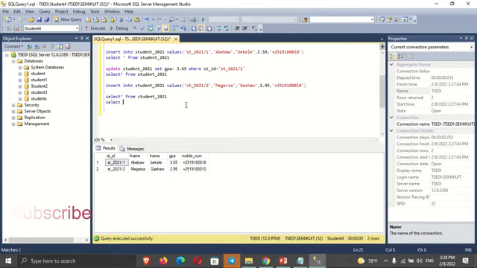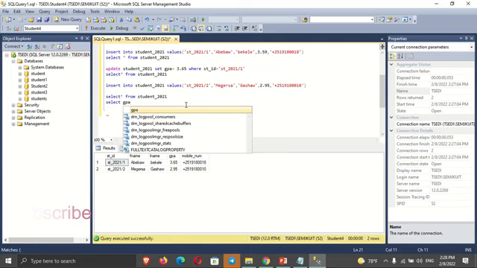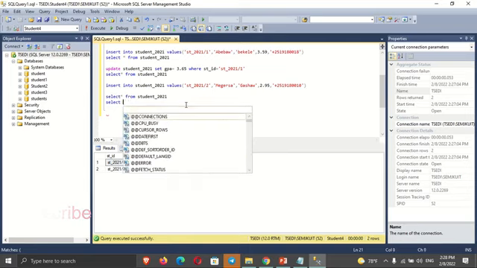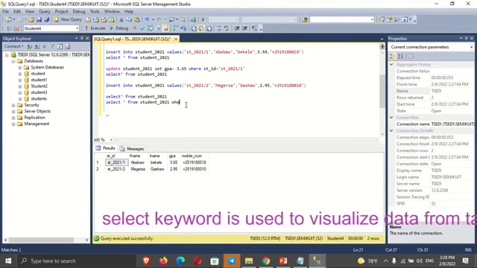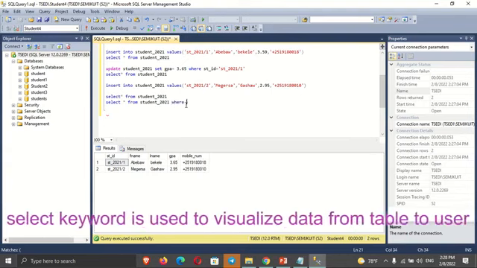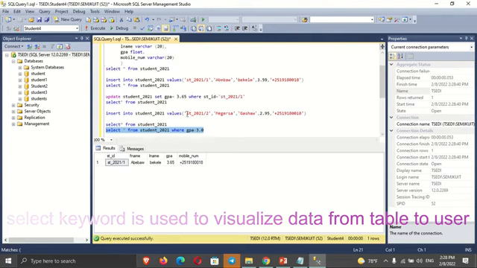For example, select all from student 2021 batch where GPA is greater than 3.0. You can select. Yeah, this guy is the only one greater than 3, with the value 3.65. The second one is 2.95, so he is under 3.